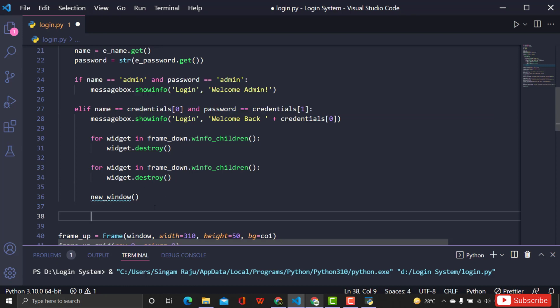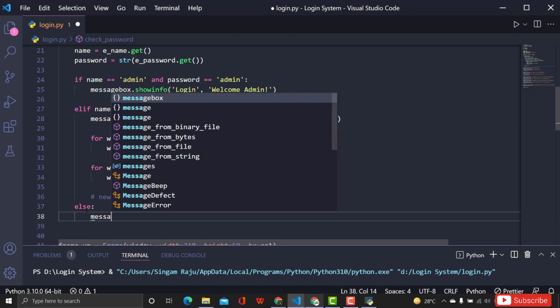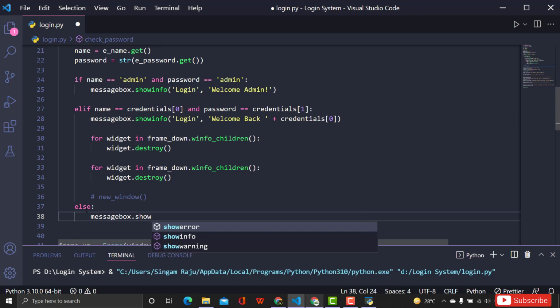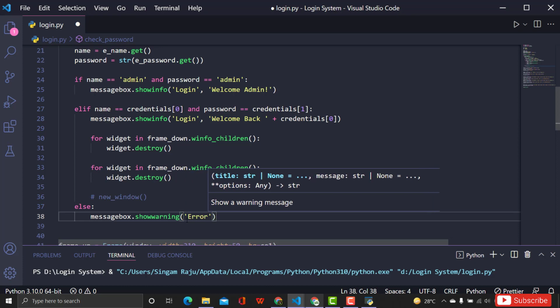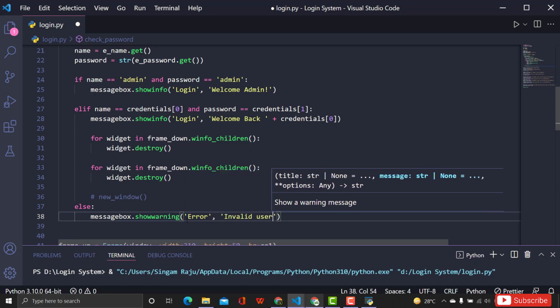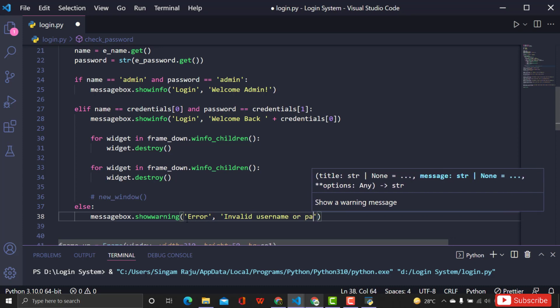If the user is not one of these two people, the user is not me or the user is not the admin, then it must show us a pop-up saying error, check username or password. Okay, so let's keep this under comments for now, and else message box dot, this will be show warning. There are three different ways: one is show error, show info, and show warning. Here I'm going to use this show warning. Just give error, invalid username or password.